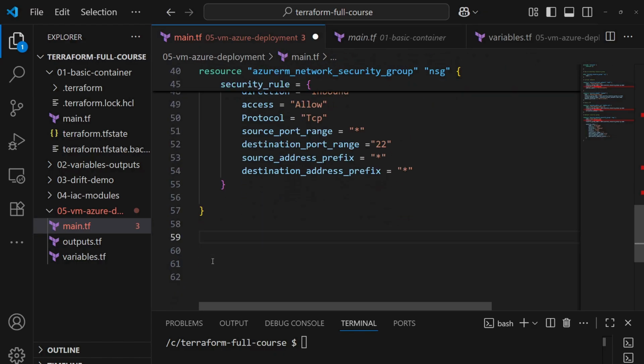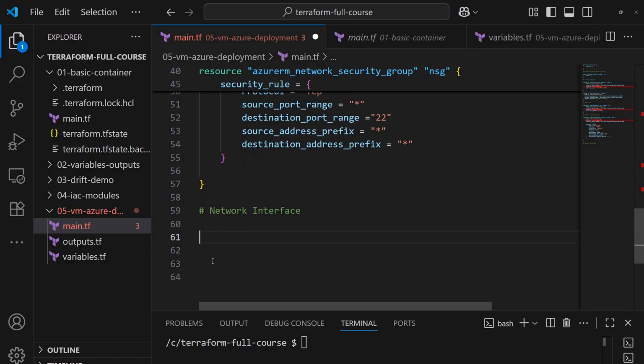Now I would add a network interface. Each and every virtual machine will have a network interface. It's similar to a network card if you are using physical machines at home. So resource azurerm_network_interface, NIC.